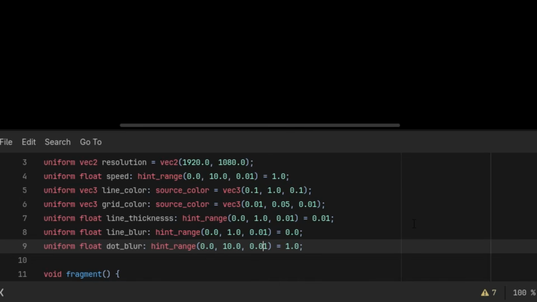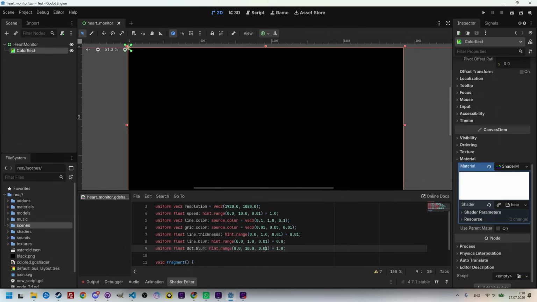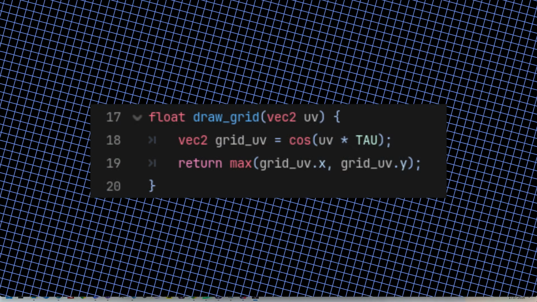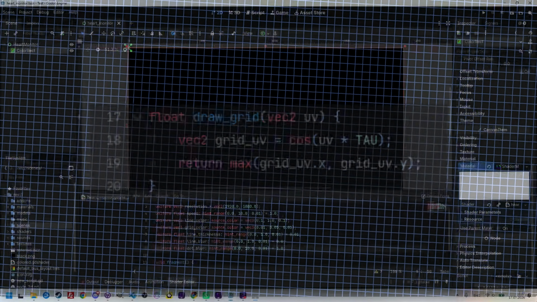Alright, so with the parameters out of the way, we can move on to writing a few helper functions. This is also a great opportunity to reuse something we've already created before. You may remember this shader, which was also one of the first ones featured on this channel. I'll simply take its drawGrid function and copy it into our new shader.